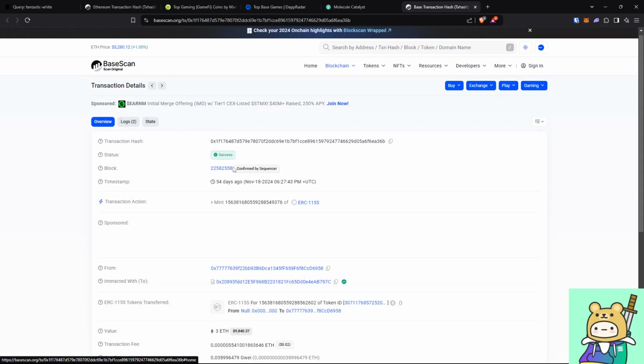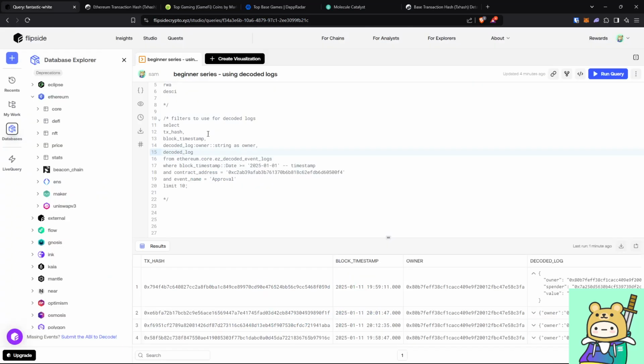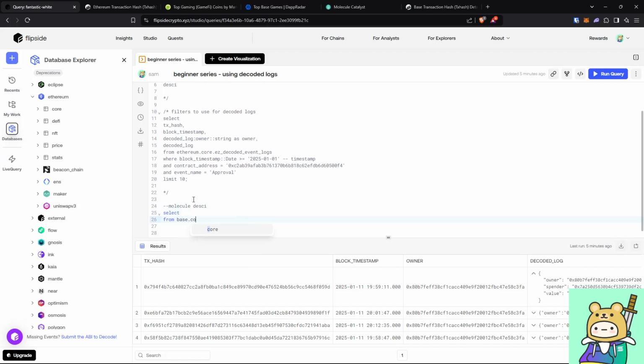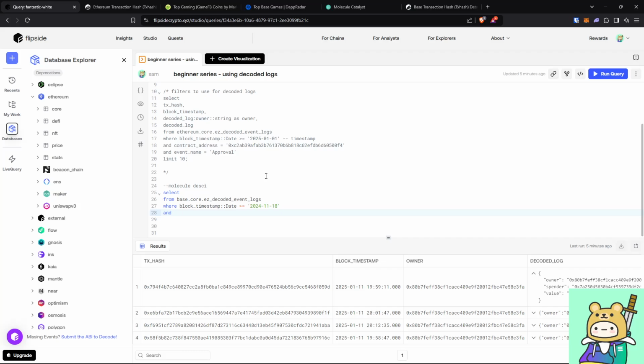So what you would do is you would go to overview to get the date, so November 18, and this is on base, so we'll use base. And then I'll call this molecule DeSci. Okay, so select from the base.core.ez_decoded_event_logs table, where the timestamp is November 18, 2024. Again, same filters: timestamp, contract address, and event name.